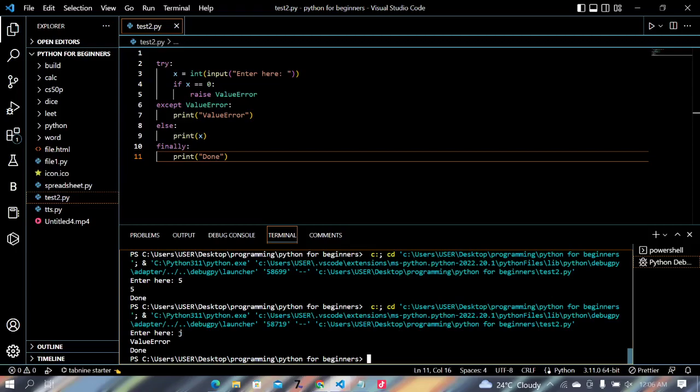I don't know if Shay is still here with us, so we can just jump into regular expression. But before that, do you have any questions on exception handling?